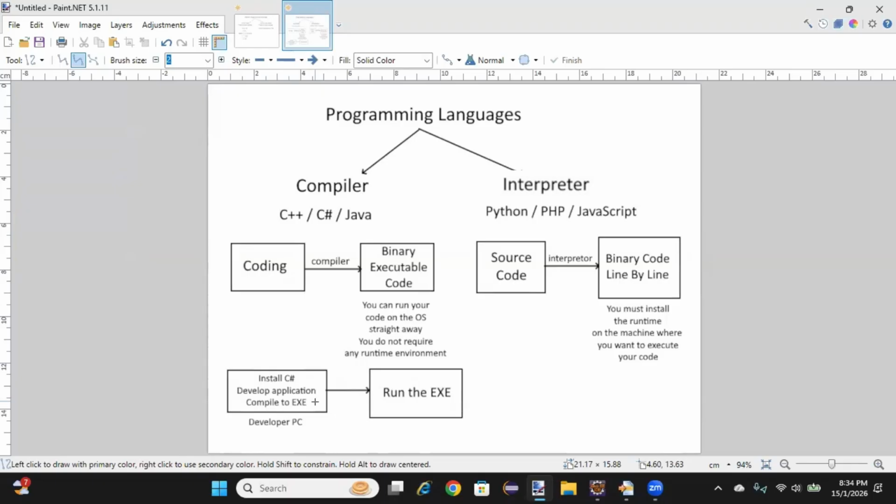Usually we will bundle it and call it a Windows MSI file. We won't just give him the exe file, we will give him an MSI file, which is bundled with a few other libraries which our application requires to run.